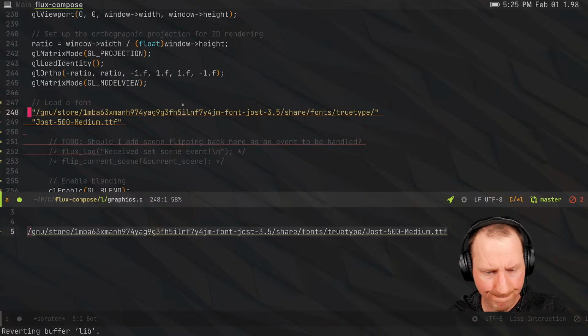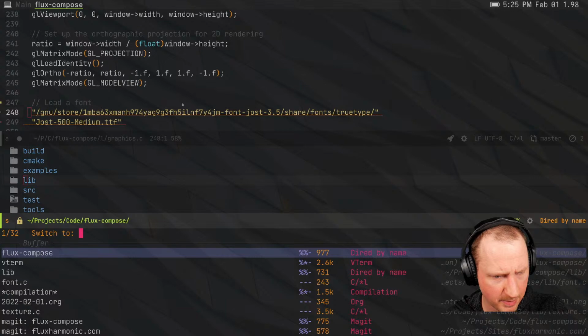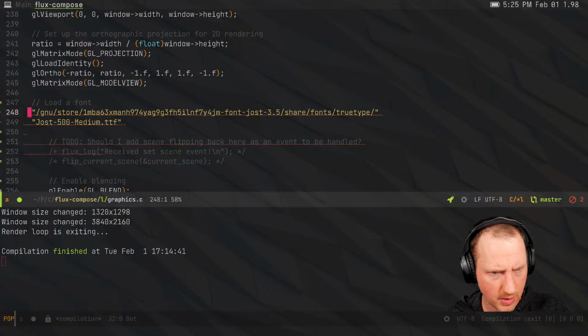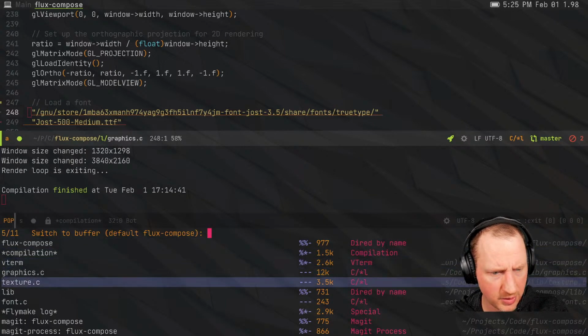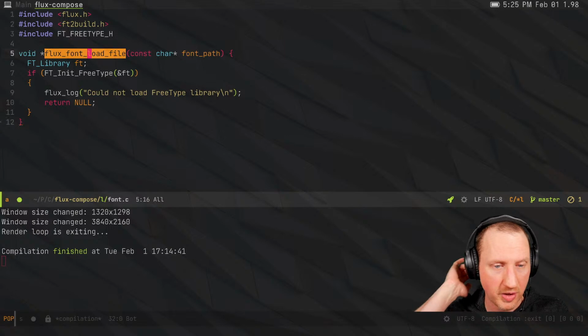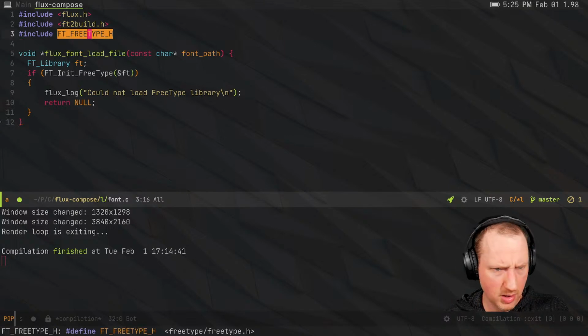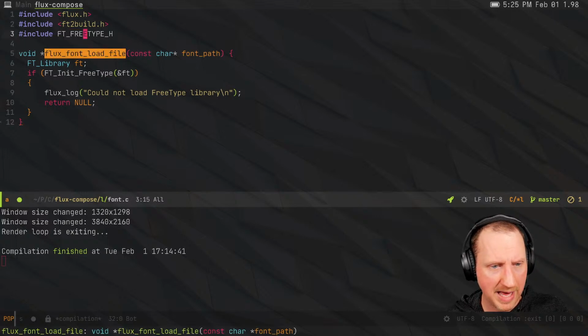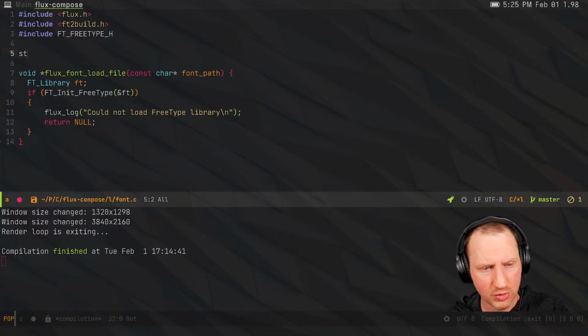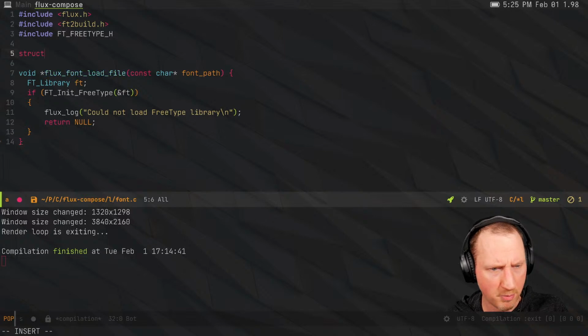So let me jump down to put this back to compilation buffer. So we need to go into font.c. Yeah, we want to be able to just load that font file up and then be able to use it to render something at some point. All right, so Flux font load file char font path. We probably want to have a struct for Flux font. In fact, I can probably just do, well, let's do this, Flux font.